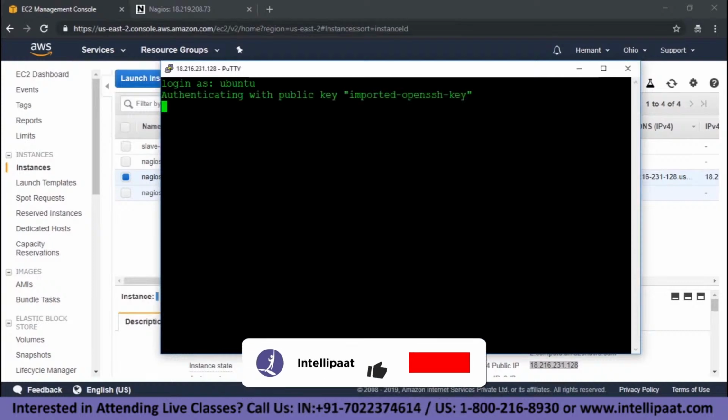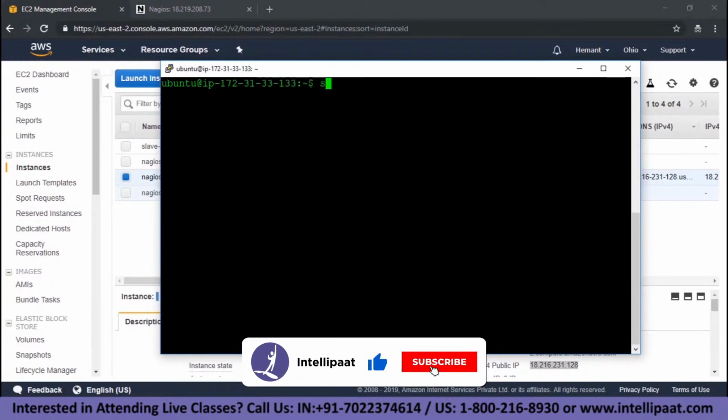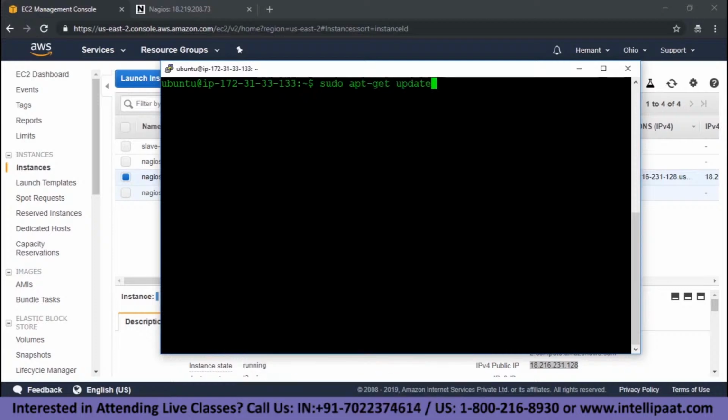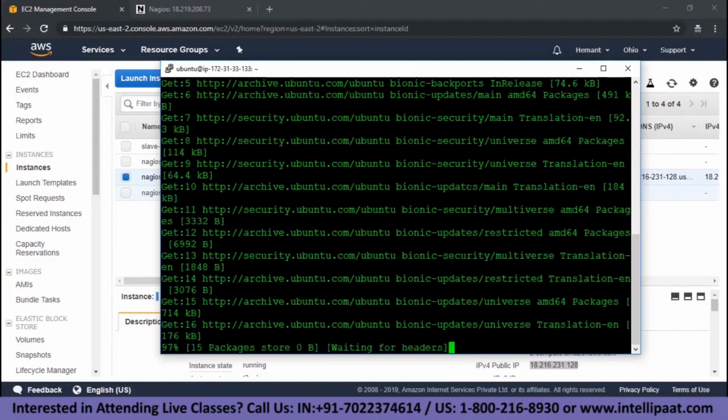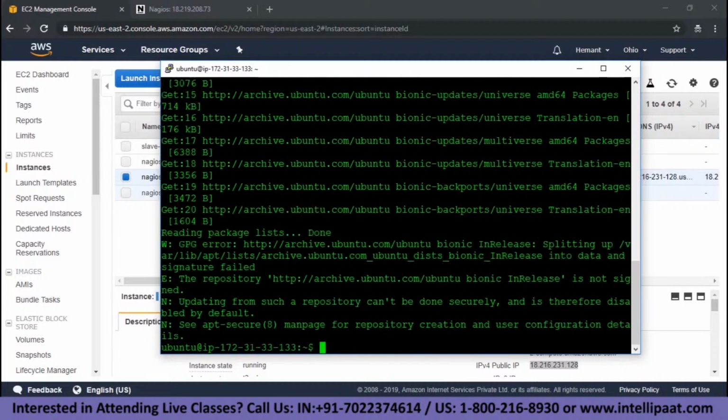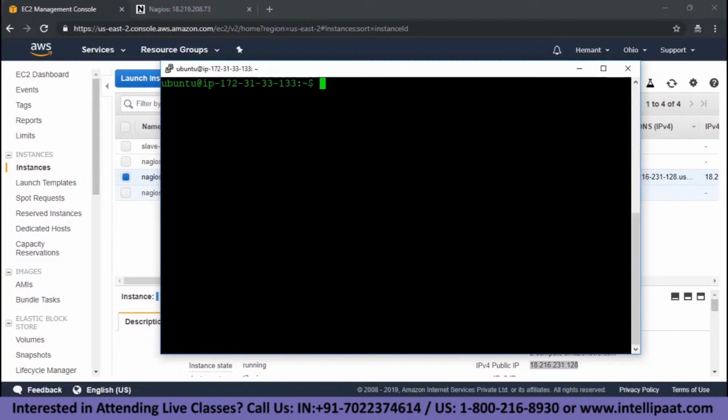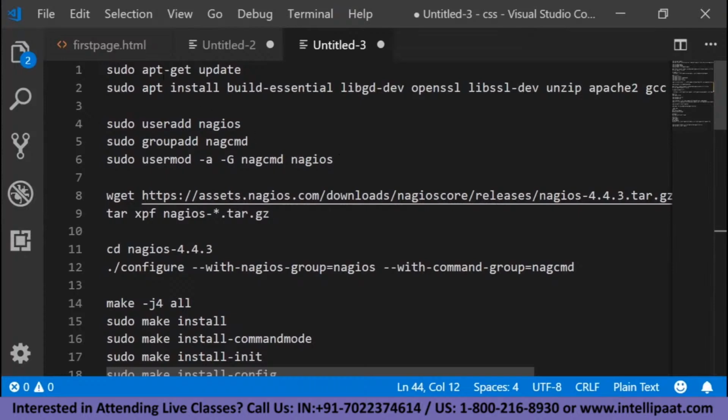It asked me for the login. Alright, so here I am. The first thing that I'm going to do is update the machine using sudo apt-get update. So my machine is now getting updated. Now guys, what I've done is I've already noted down some commands which will help us install Nagios. So here they are, right? So we have updated the machine.